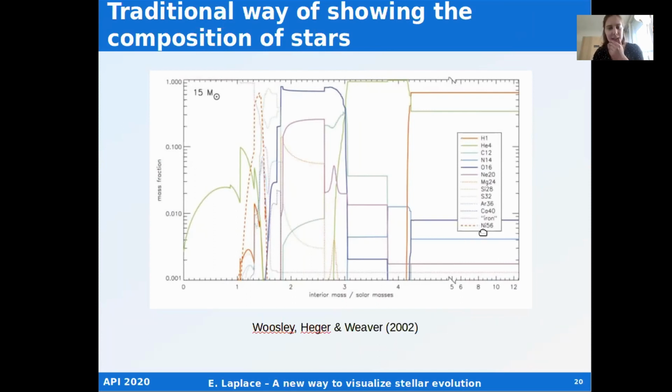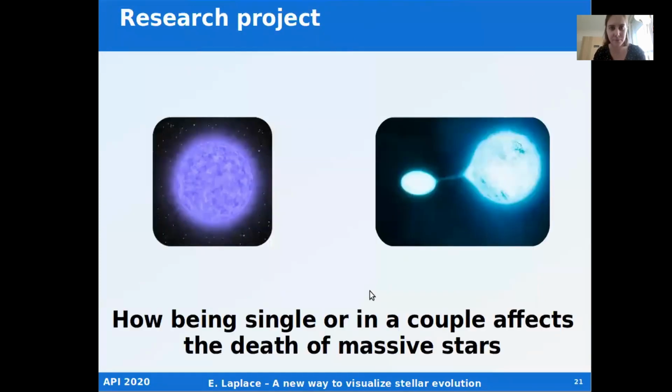I'm not sure if you can see this because it's probably really tiny on your screen, but there's this line that is called iron. Okay, I'm just gonna trace it for you. It's there. Yeah, keep that in mind. This is important. I will come back to that later.